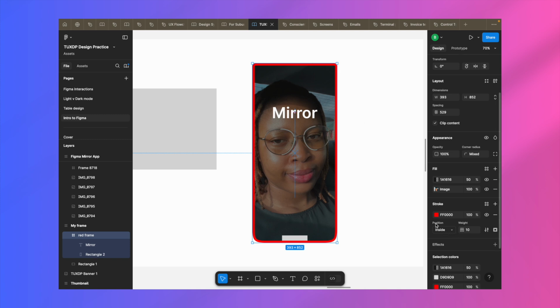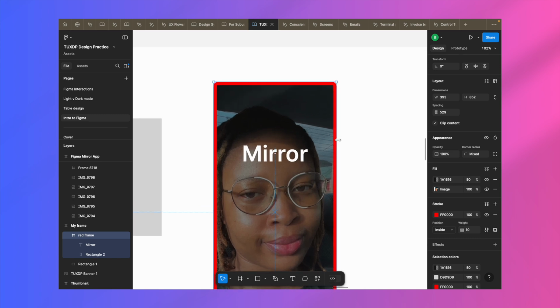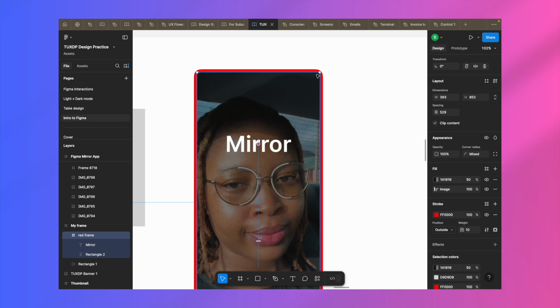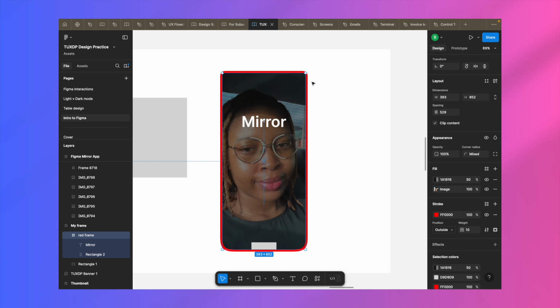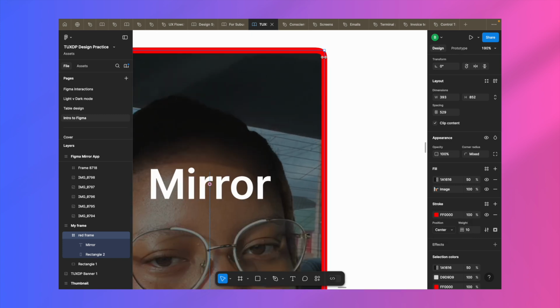Right now, the position of the stroke is inside. That is, it's not going beyond this line, this blue line. It's not going beyond the dimensions of the frame. But by the time you set it to outside, you will see that it's outside the blue line now. The size is still the same, but it appears outside the blue line. So it depends on the type of stroke that you want to use. You just make sure that you use the correct position. This center is in the middle, like is covering the blue line. So the blue line is in the middle of the stroke.